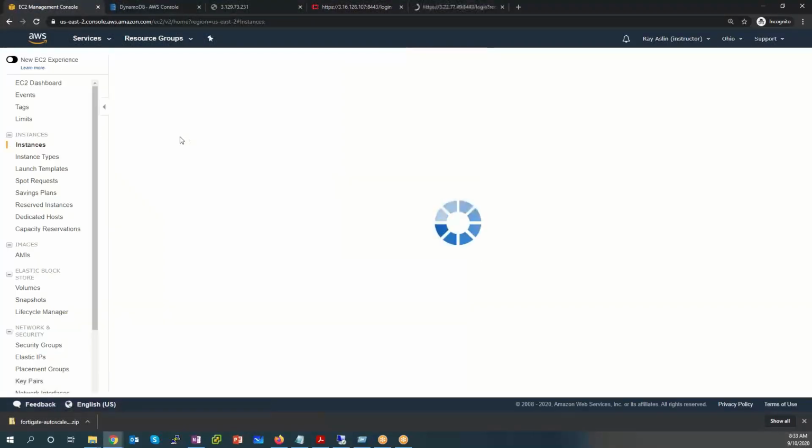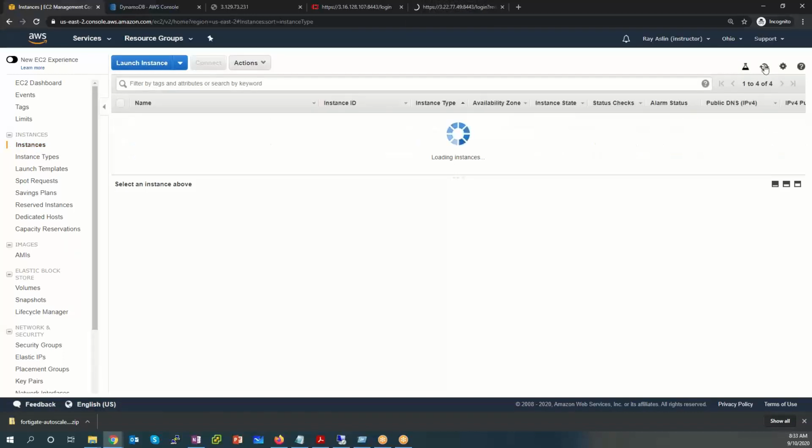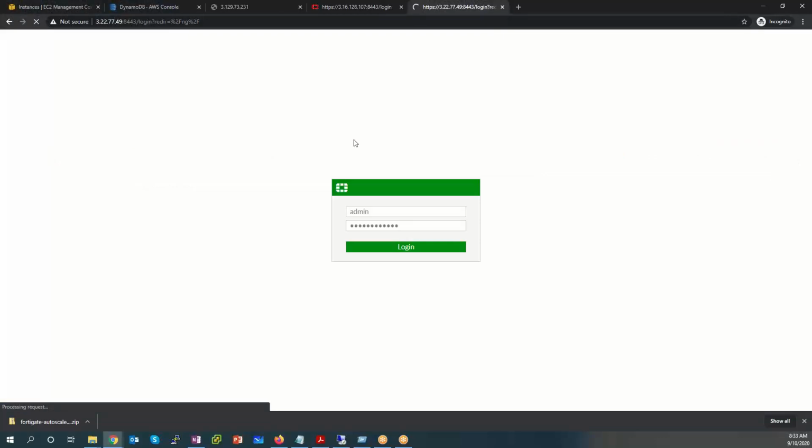While that's attempting to occur, I'm going to go back to that list of instances over here. Yep, there it is. It's funny, it still says that it's initializing. Let me refresh that. Nope, still says that it's initializing, although it's certainly responding. Try it again. Refresh. I'm just refreshing the login page and putting in my login credentials. There we go.